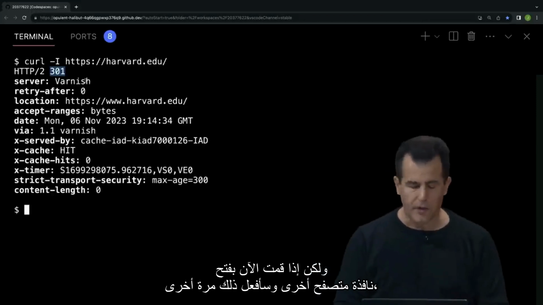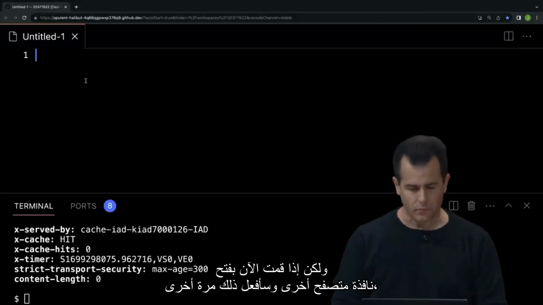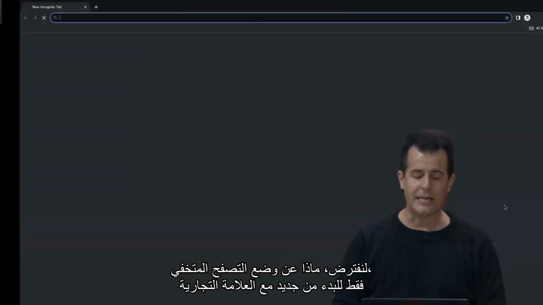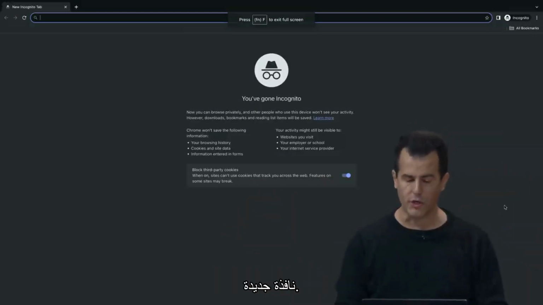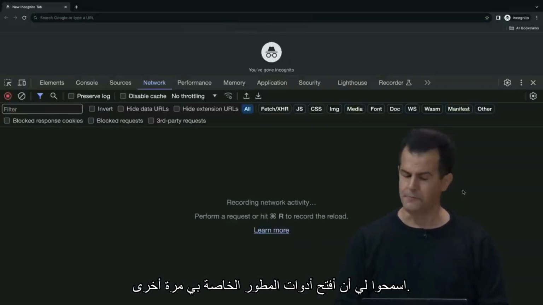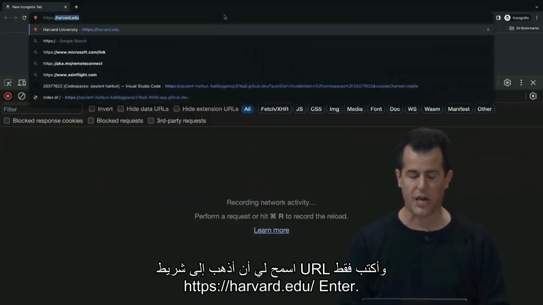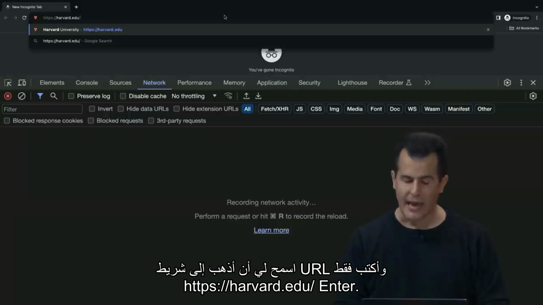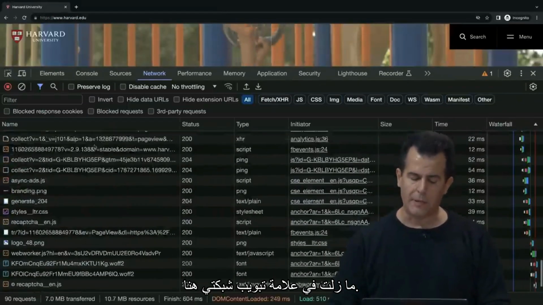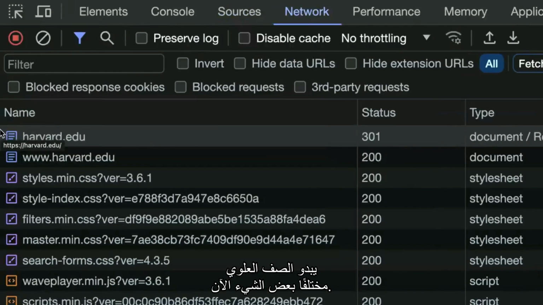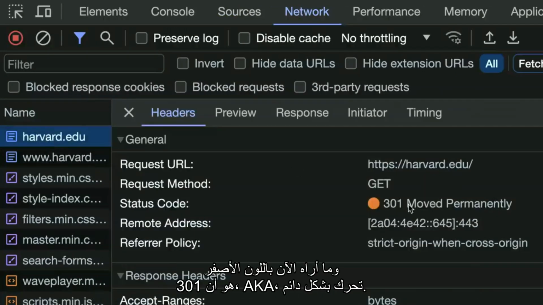But if I now open up another browser window, and I'll do this again in, how about incognito mode, just to start fresh with a brand new window. Let me open my developer tools again. Let me go to the URL bar and only type https://harvard.edu/, enter. I'm still in my network tab here. And if I scroll to the very top of this, notice, the top row looks a little different now. It's not 200 anymore. And I can click on that here. And what I'm now seeing in yellow is that 301, aka moved permanently.